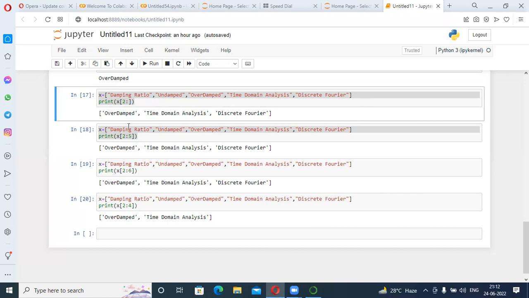So in the very first one, the end of the range is not defined. Since it is not defined, it starts from index value 2 and takes the rest of the vectors in the list. So it starts with 2, that is 0, 1, 2, from overdamped to discrete Fourier.